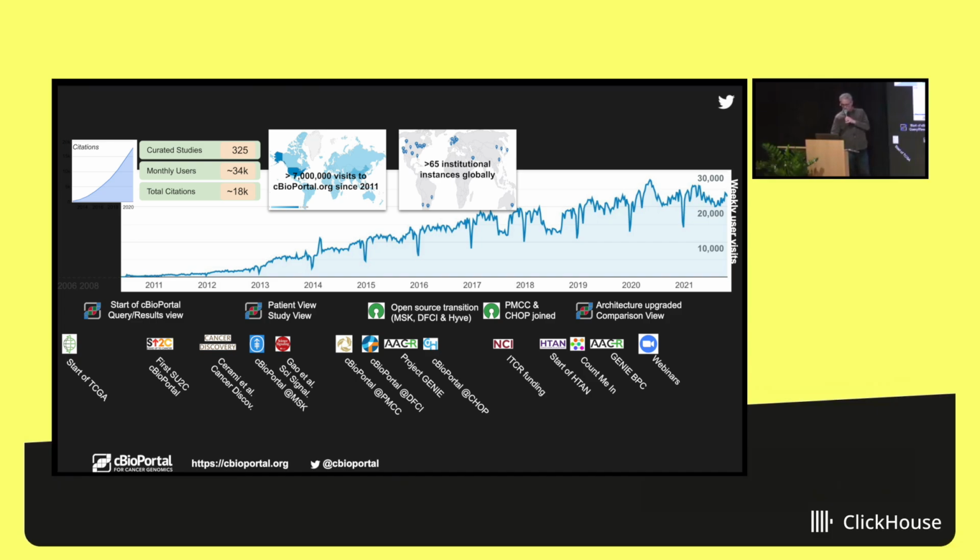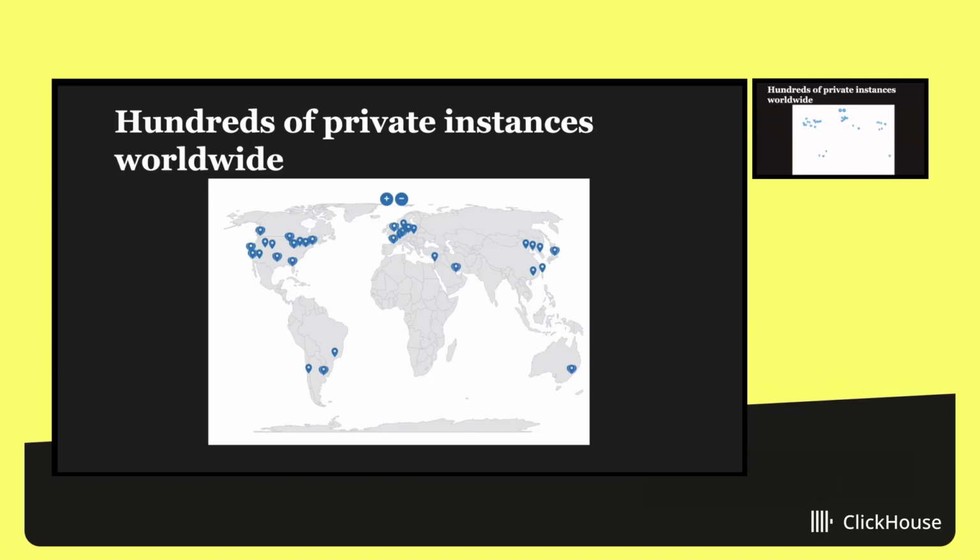cBioPortal is very widely used, and this curve shows how it's been adopted since its birth back in 2011, 2012. So it's just been this steady ramp up, and it's used all over the world. And then this map here shows that there are now actually hundreds of different institutions which are using this software. So again, it's open source, it's free, and they can install it and use it. And ClickHouse will be part of that.